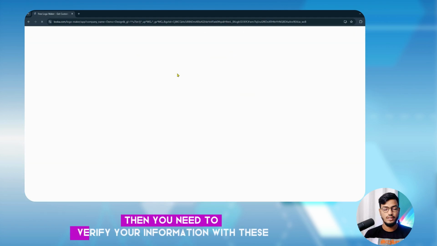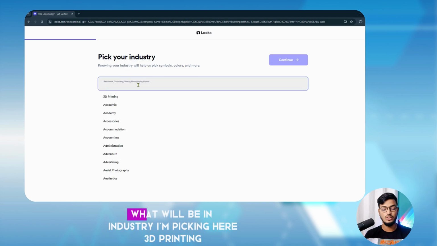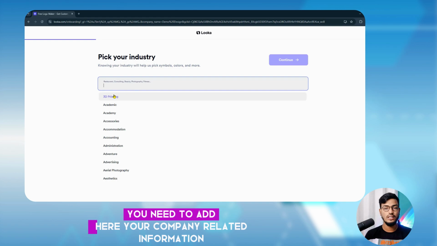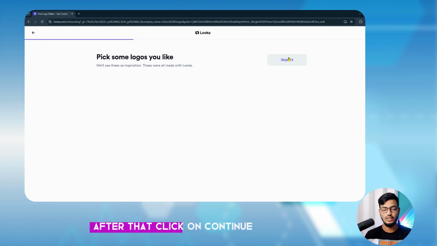Then you need to verify your information with this. Here you can see pick your industry. What will be your industry? I am picking 3D printing. You need to add your company related information. Okay, 3D printing. After that click on continue.